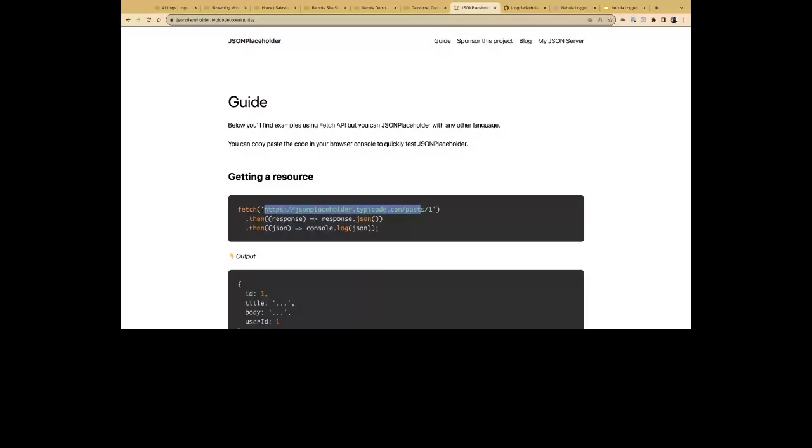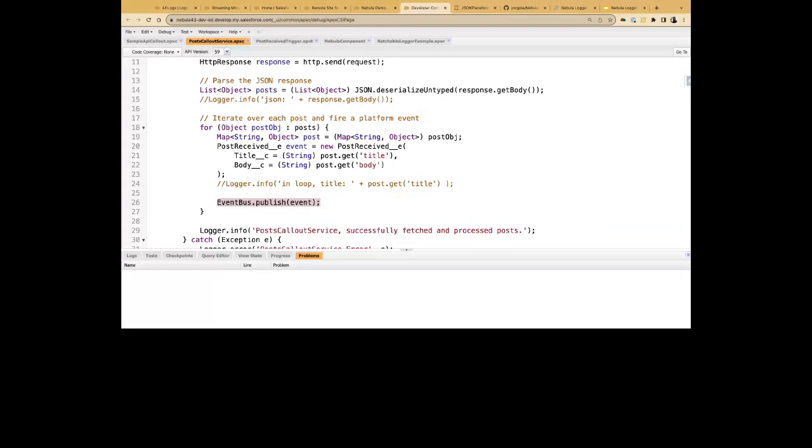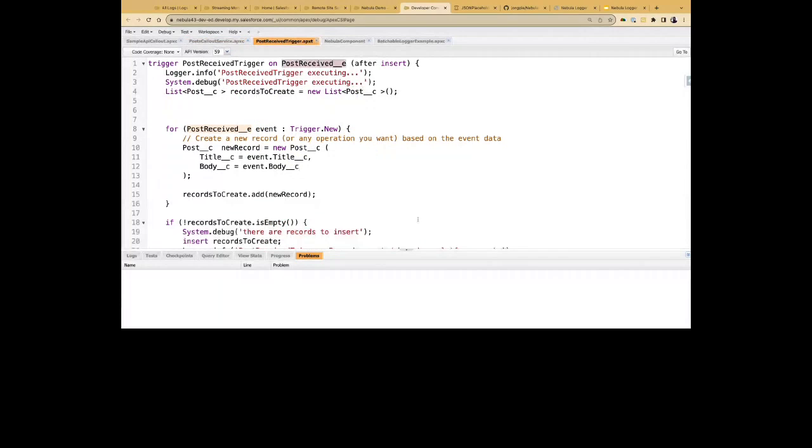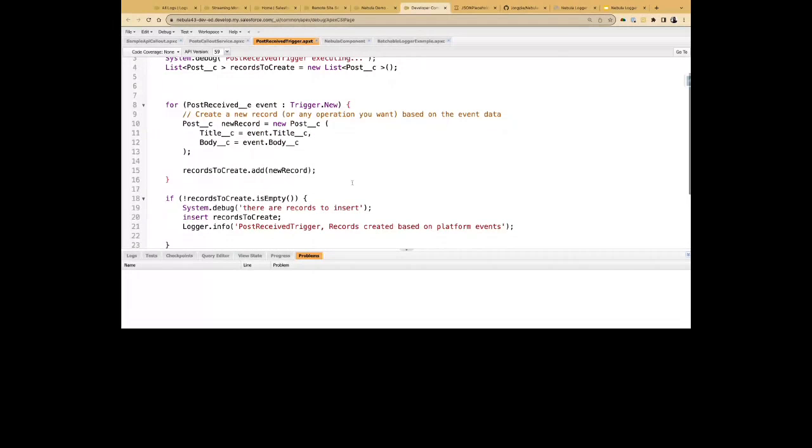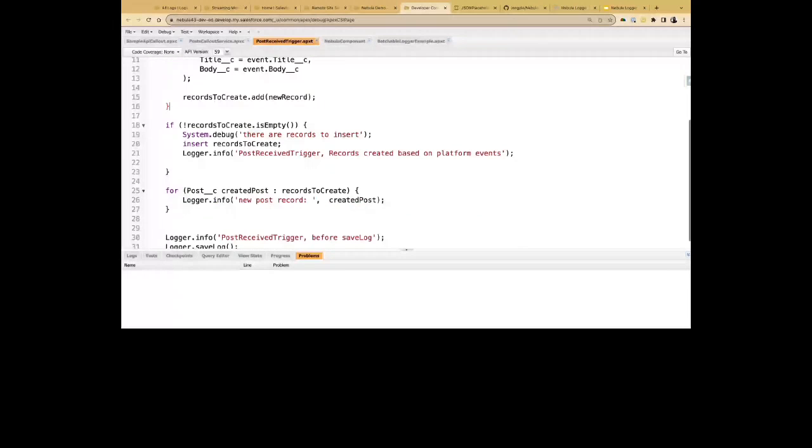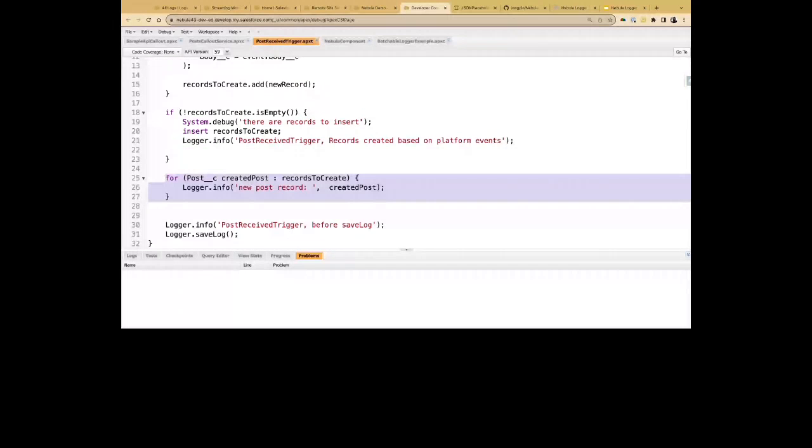And then what we're gonna do is iterate through the responses. And I created a platform event, a very simple one, and I'm gonna publish a platform event for iteration, and then I wrote a trigger listening to the platform event. If you can notice, it's __e instead of the regular __c for custom objects. And basically what we're gonna do is create records in a custom object I created called posts. And this is just for demonstration purposes.